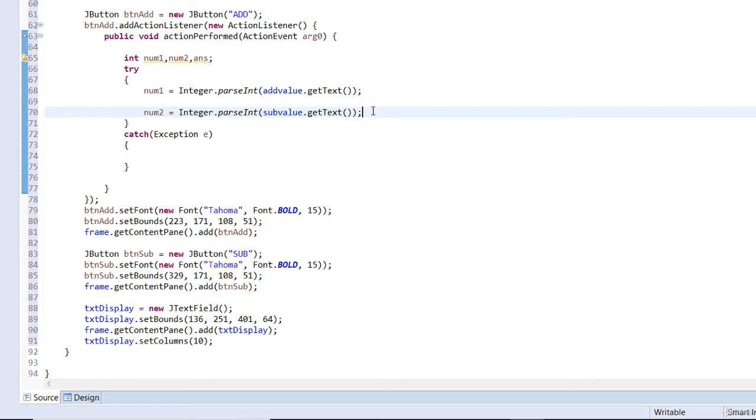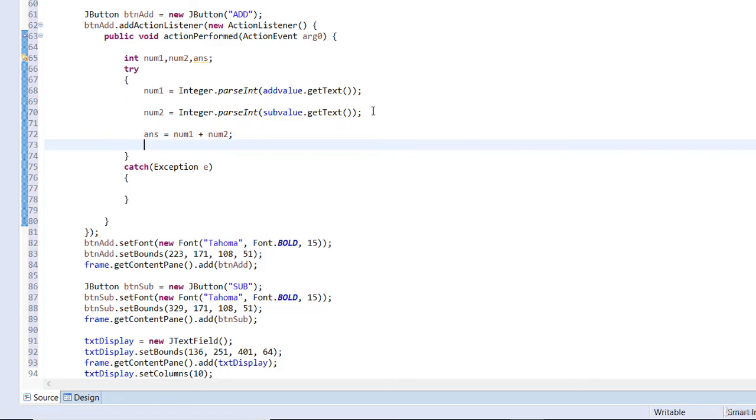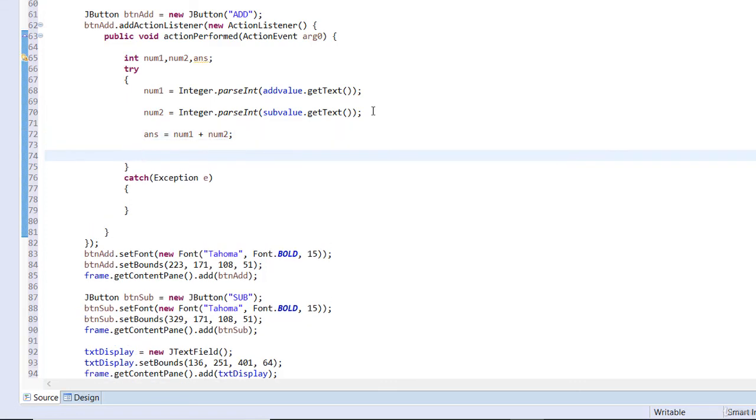So now that we've done this, go ahead and say answer is going to be equal to num1 plus num2. So this is for addition. Then the answer you got, you pass it to the text field, which is the text display, so that we can see that.